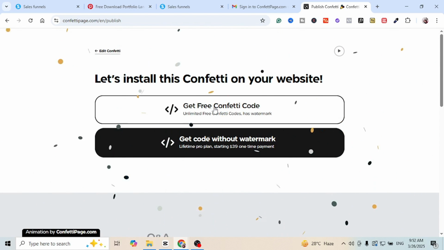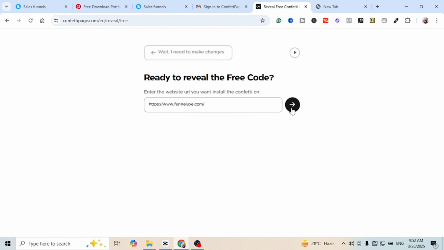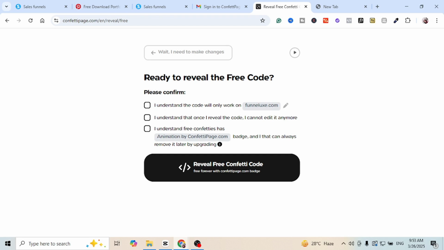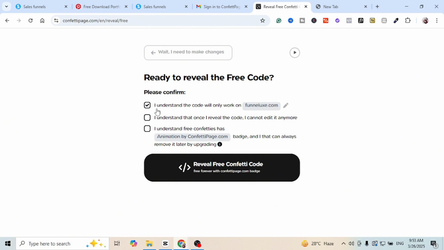Click here again for the free confetti code and enter the website URL. Click next. And here's another prompt ready to reveal the free code. You just need to check this one. Please confirm. I understand the code will only work on funnel books. So you cannot use the same code for different website. So one code for one website.